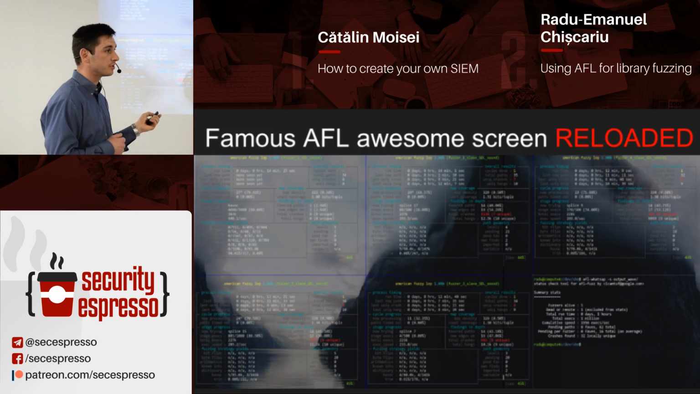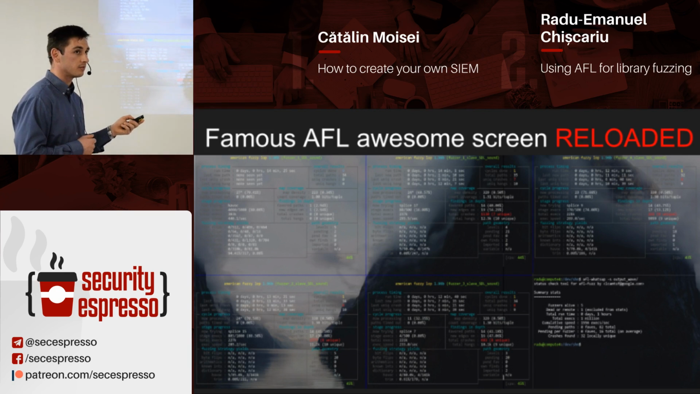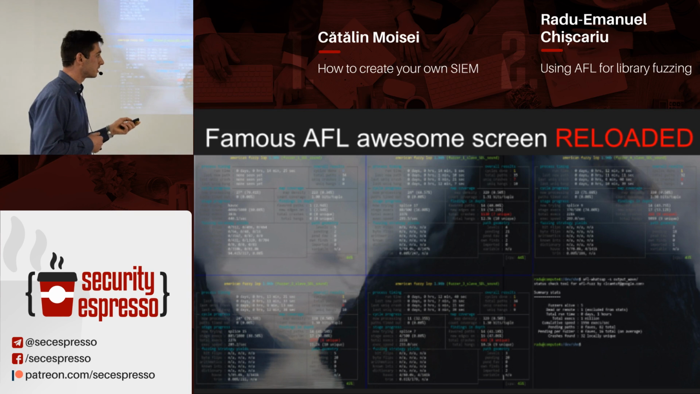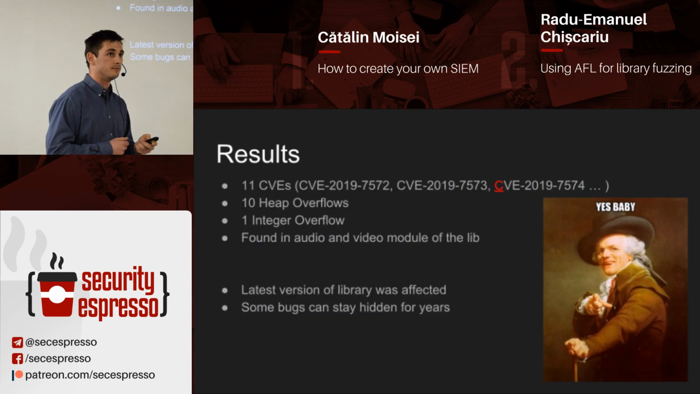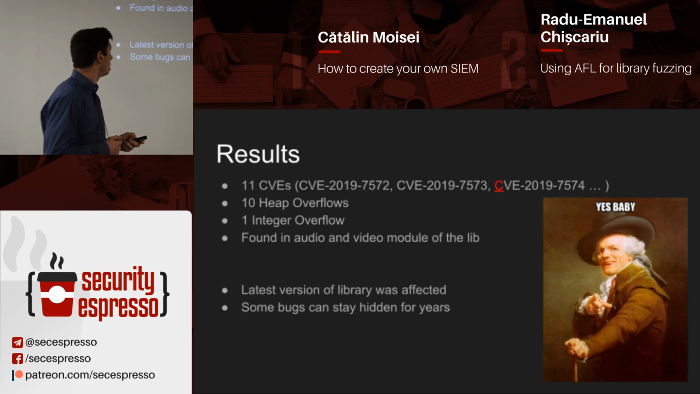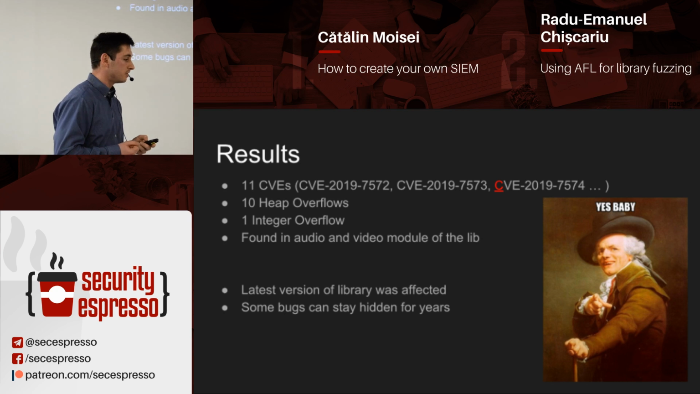For those that are curious, I have actually employed two mocks in order to open multiple instances on the server that I was doing fuzzing on. So it's very easy to use. I recommend it. And the results: 11 CVEs, of which I'm very proud, are my first CVEs of this year.